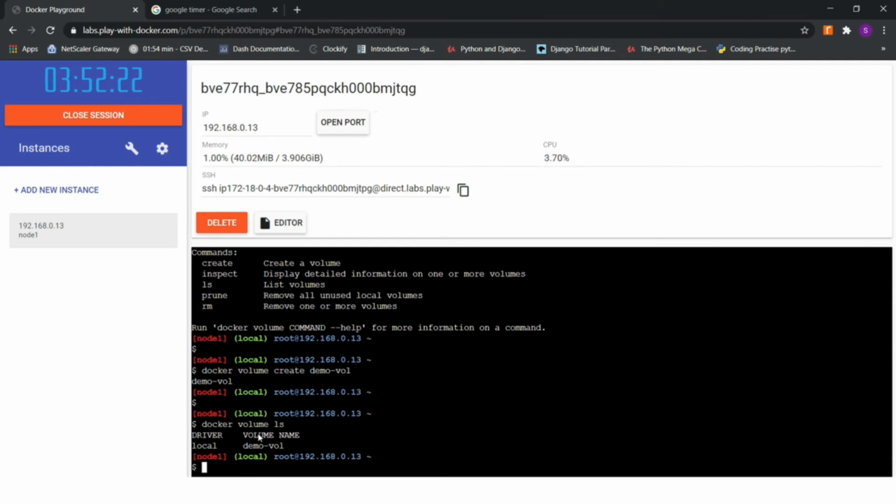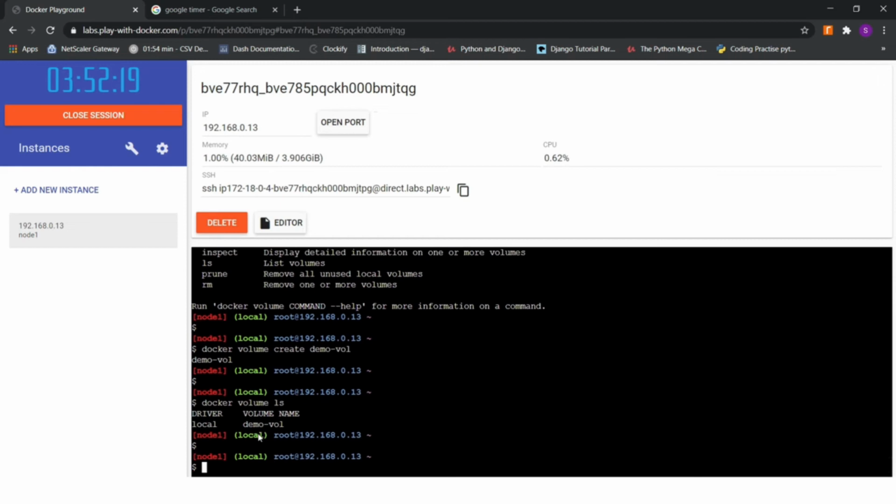First let us create a container. We can use the same command, docker run. We will say docker run -it. Then, to map the demo volume to a destination folder of the container, we have to use the keyword mount, and then write the source, which means the volume where we want to store our data from the container. We write source equals, and pass the name of the volume, which is demo volume.